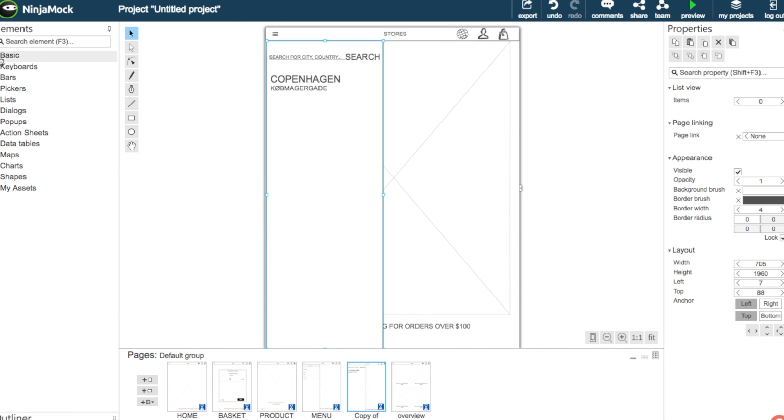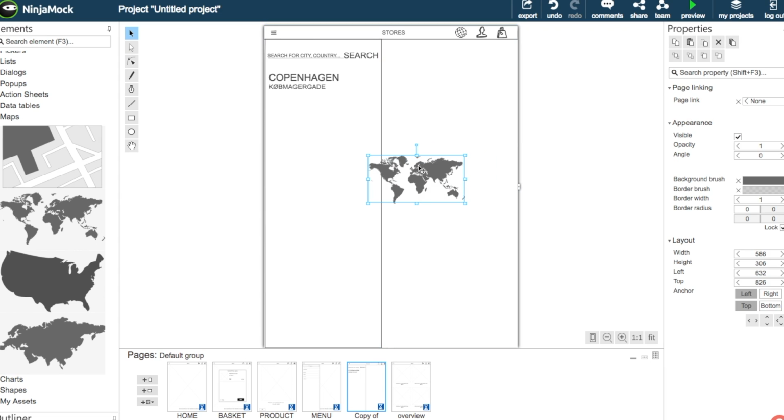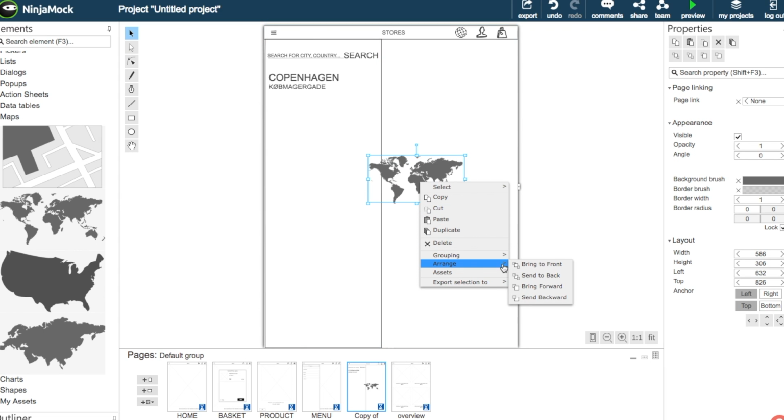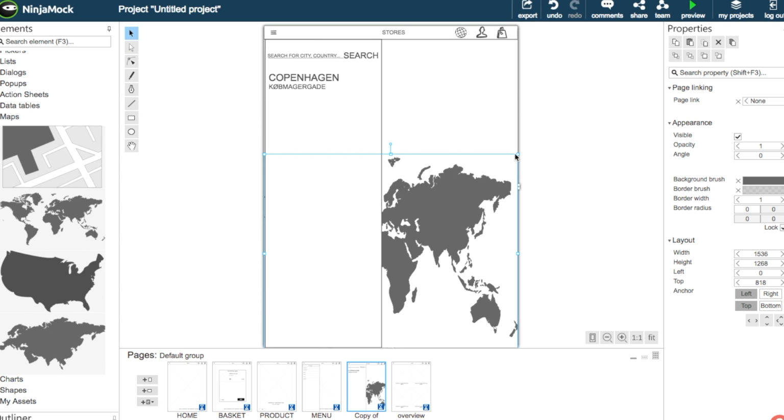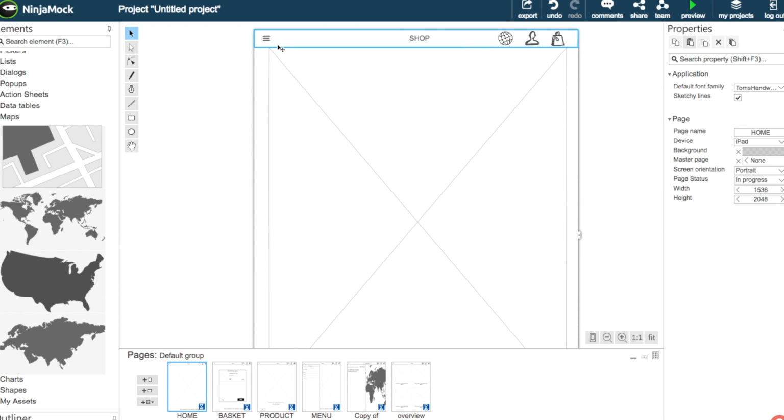So we're going to find a map and drag it to fit and then arrange it to be in the back. And we're just going to drag it like this. So this was our final page, and now we just need to link the pages together.